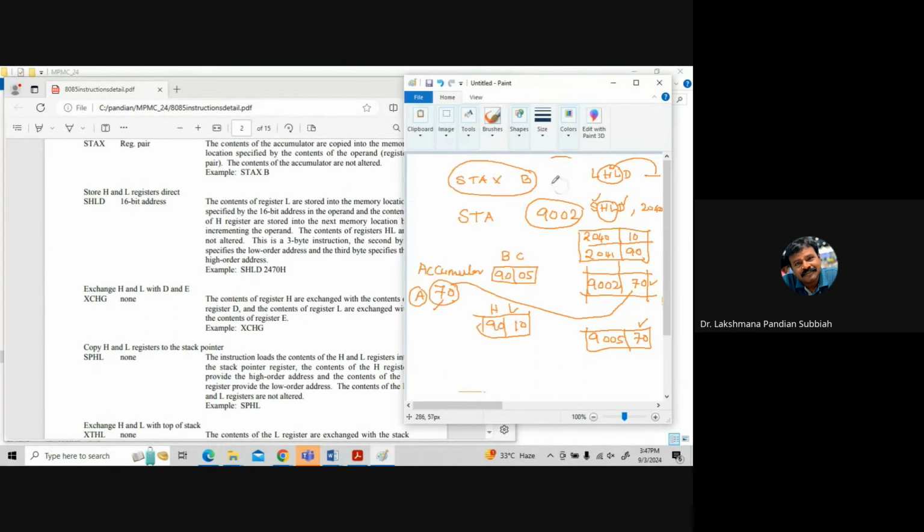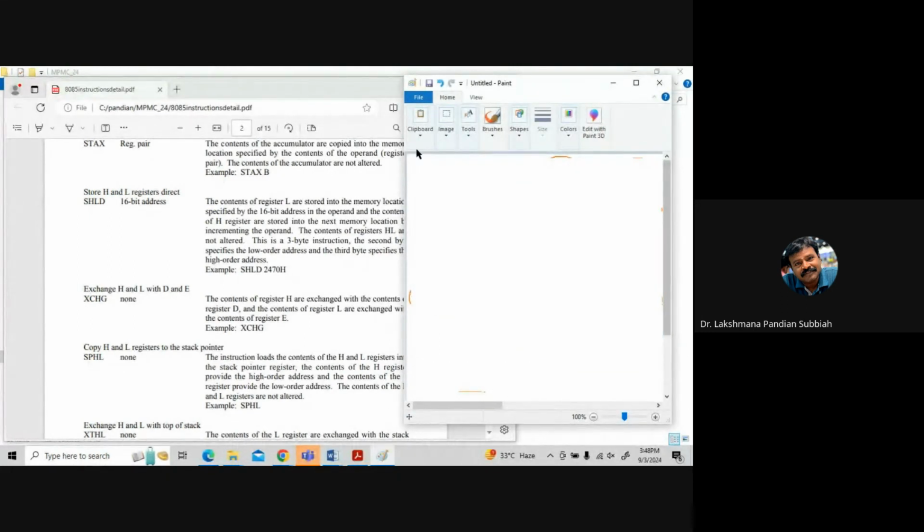The instruction name is XCHG, exchange HL with DE. So that is the instruction. We are exchanging the HL and DE pair.